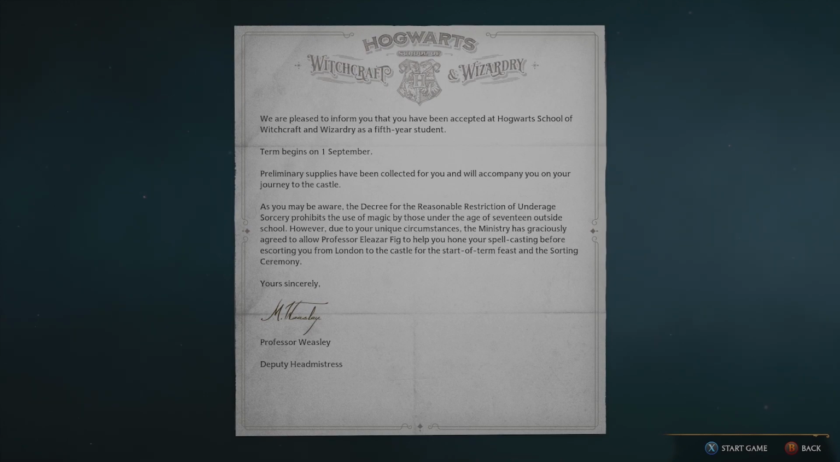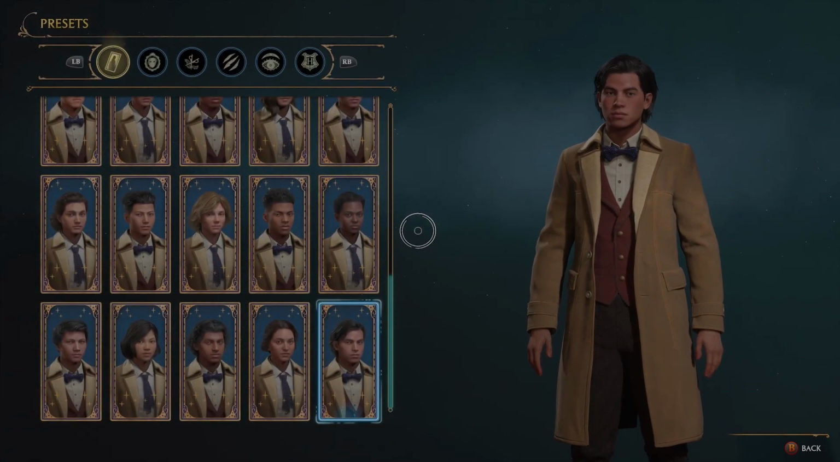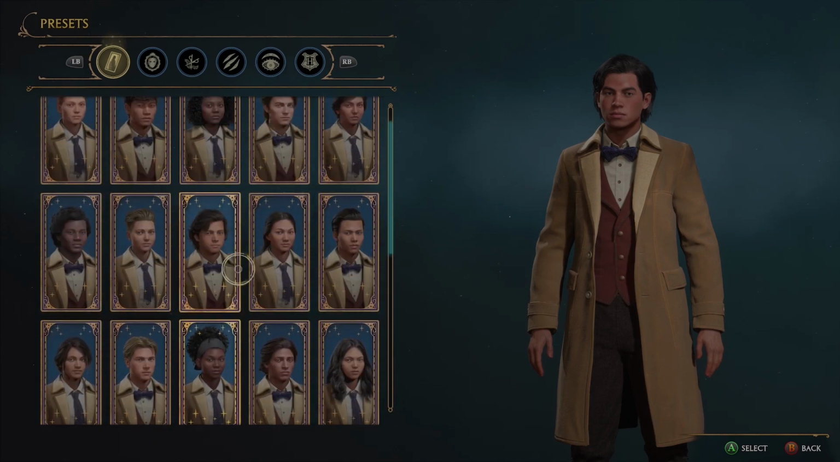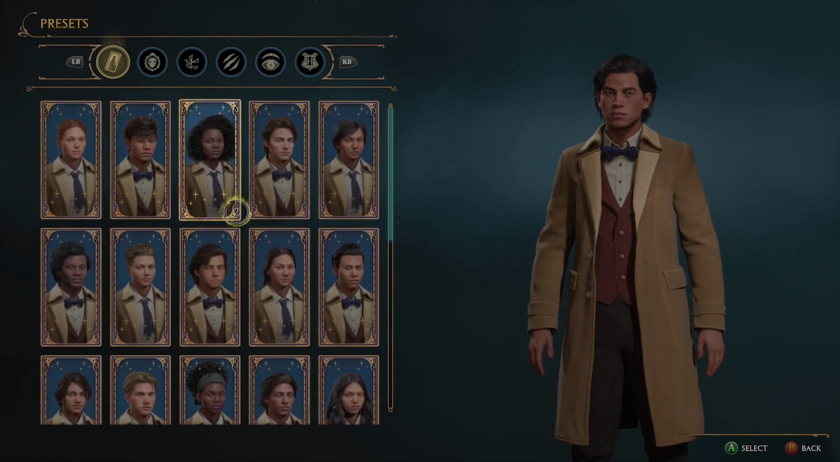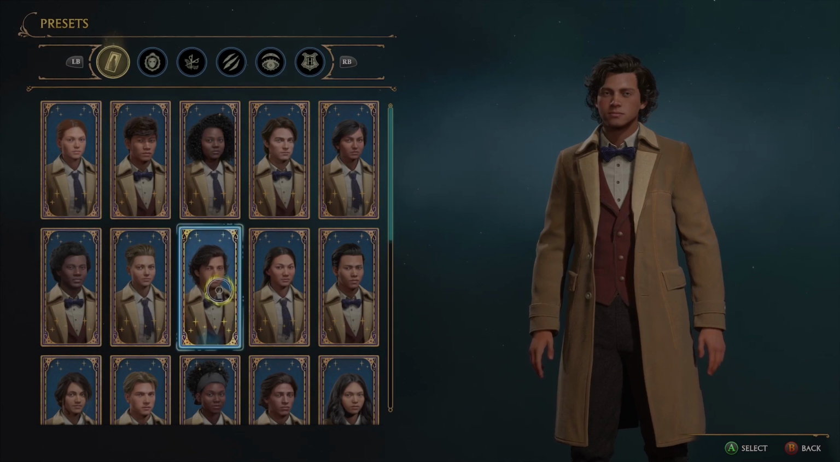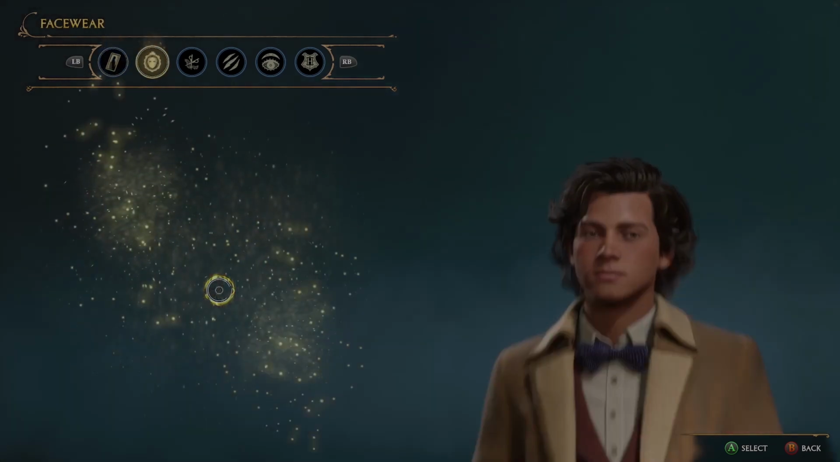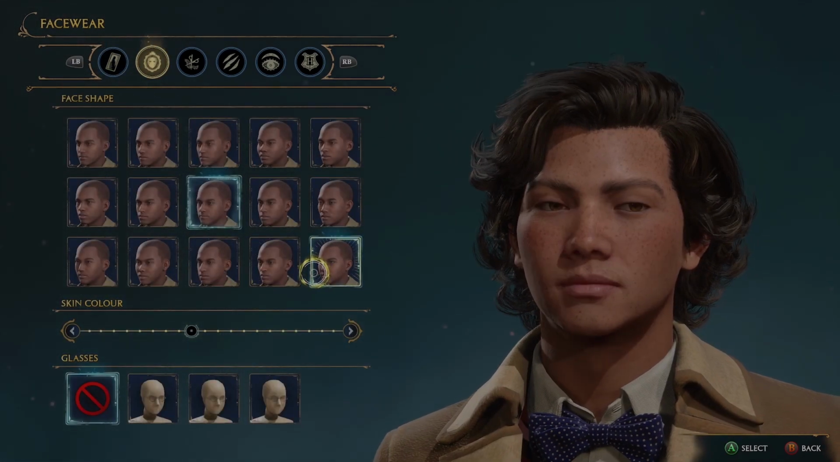As you can see, we've got the Hogwarts Witchcraft and Wizardry letter, where we are pleased to inform that we have been accepted at Hogwarts School of Witchcraft and Wizardry as a 5th year student. Let's accept it by pressing the X button. And now we can select our character preset. Let's select this one, for example, and by using RB and LB we can select details about our character.